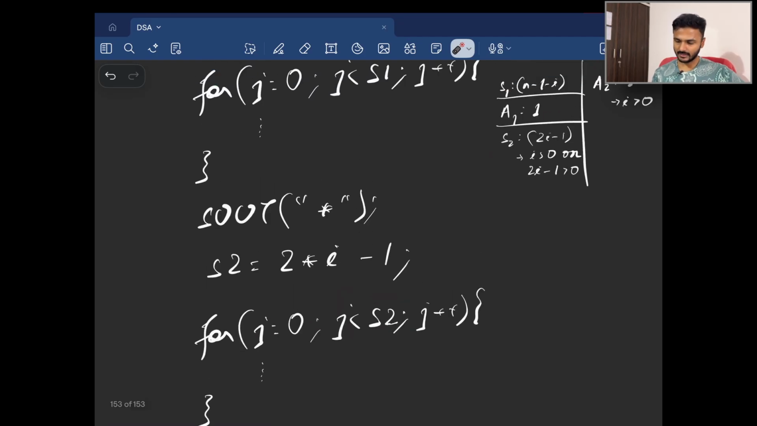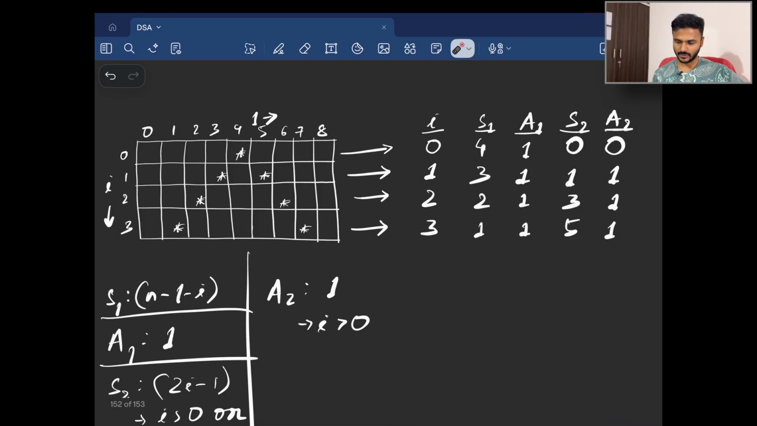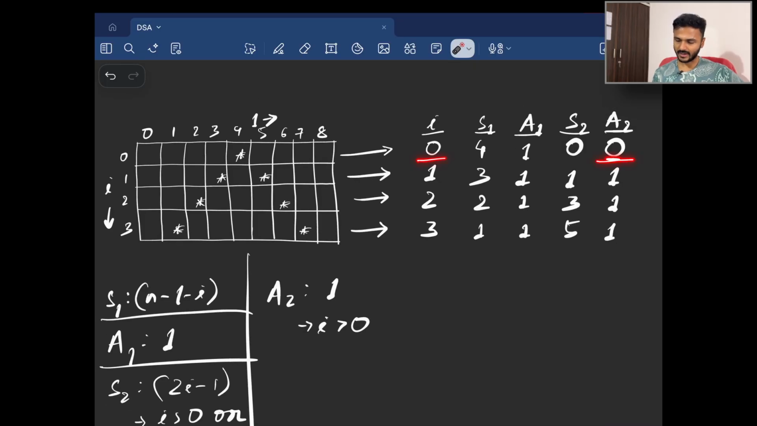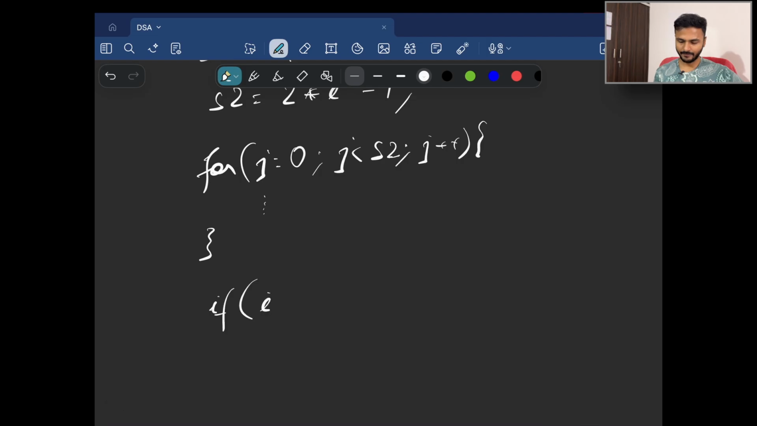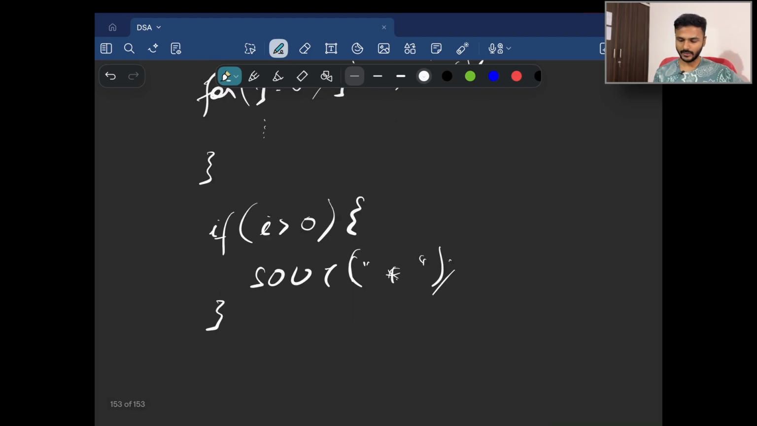Now, once S2 has been printed, what do we have to do next? We have to print another asterisk. But again, there's a condition, which is A2 is 0 if I is 0. Otherwise, A2 is 1. So we'll have to say if I is greater than 0, only then print an asterisk. Otherwise, don't, right?